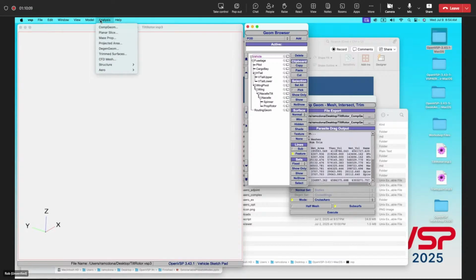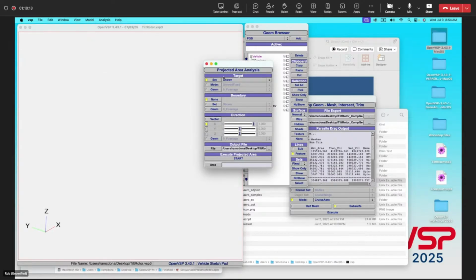If you want to do any of these analyses, such as projected area, you can come in and choose the mode for the target geometry. If you have to choose two different sets, like in this case a target set and a boundary set, then you don't get to choose two different modes. If one was in hover and one in cruise, that would be completely inconsistent. So anytime you have to choose two groups of geometry, you only get to choose mode once. But you can still choose the set for the secondary geometry in something like projected area analysis.